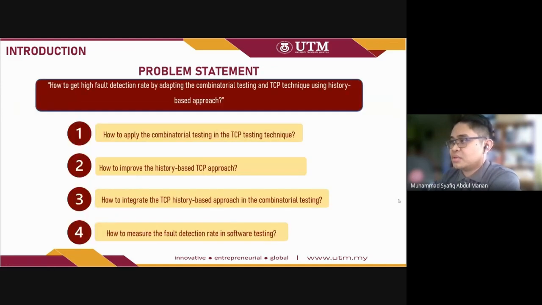And then we go to the problem statement. The main problem statement for my research is how to get a high fault detection rate by adapting combinatorial testing and TCP technique using a history-based approach. Later on it has four sub-questions. First, we want to know how to apply combinatorial testing in the TCP technique, since combinatorial testing is focusing on test case generation, while test case prioritization is focusing on reordering the test cases into a certain order of priority.